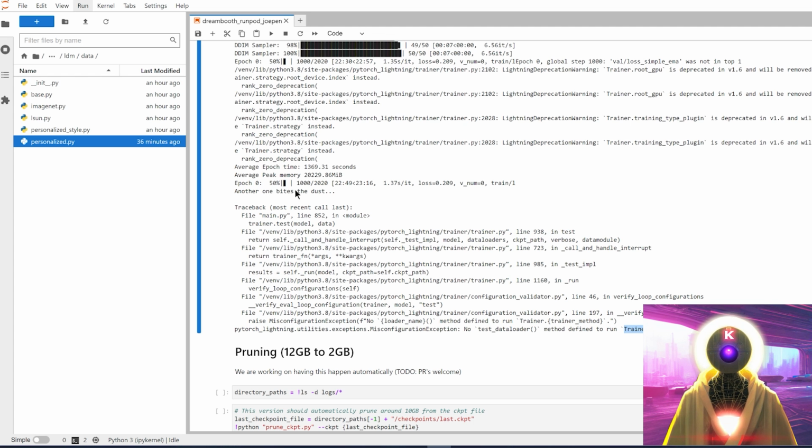Now, I have this error right here that says another bites the dust, and apparently this is a normal error. Yes, that means that it is basically finished, but as you can see right here, we are only at 50%.